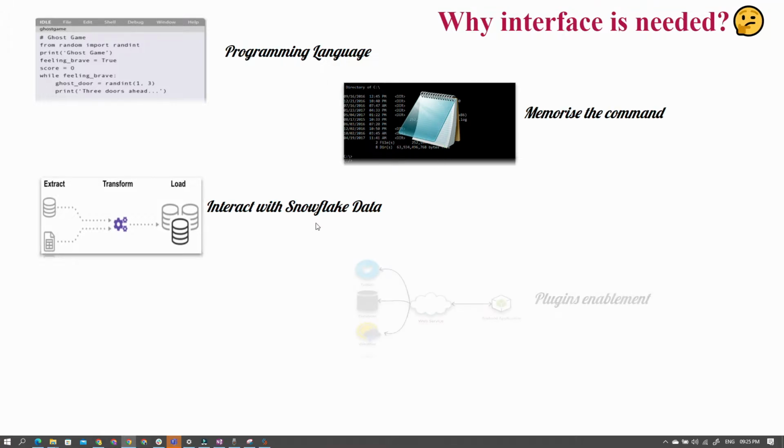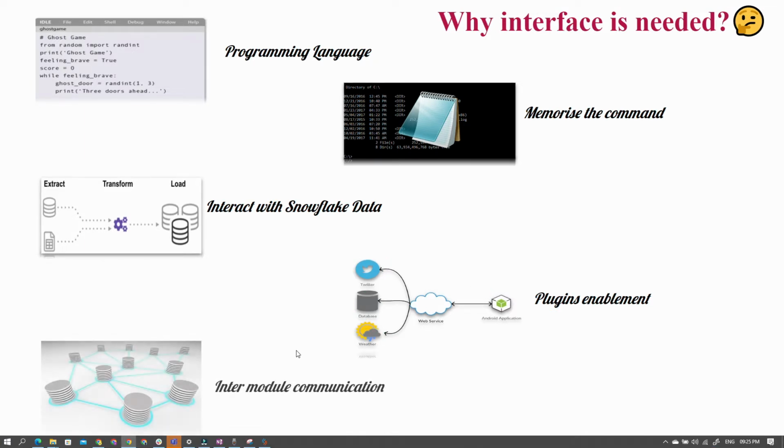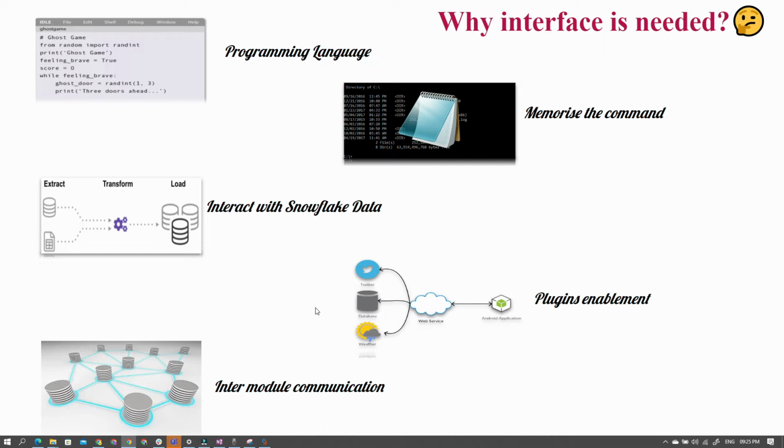Plugin enablement. As a data engineer, we may need to enable features for connecting different data sources, or may need to play around with different applications. To enable this, we need different plugins, which can be done using an interface. Fifth and not the least is inter-module communication. As a database developer, we need to connect with different databases or servers to interact with different data, right? That is possible by using an interface. So these are my points which help us understand why an interface is needed.